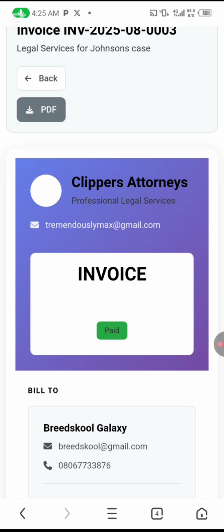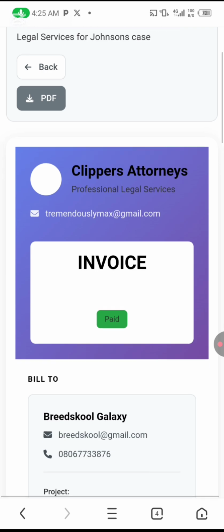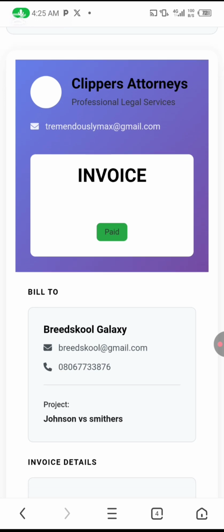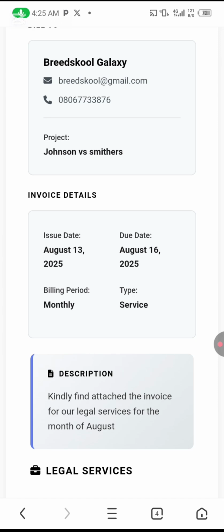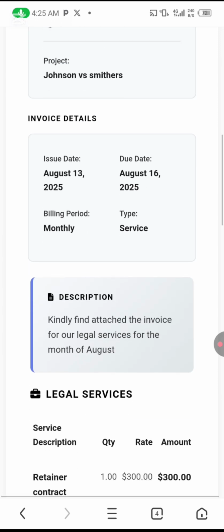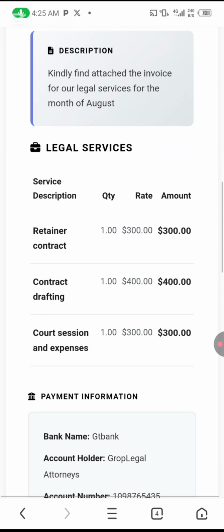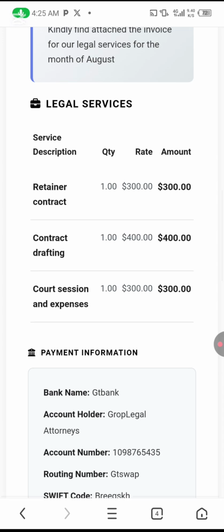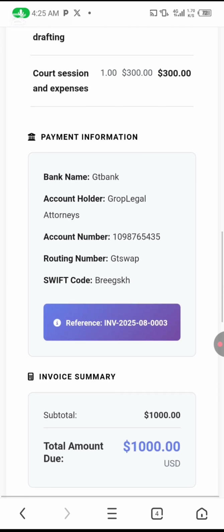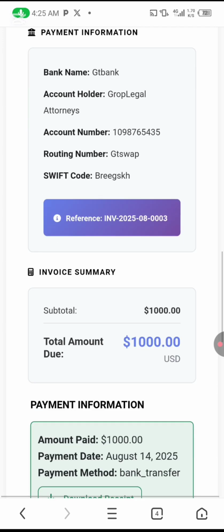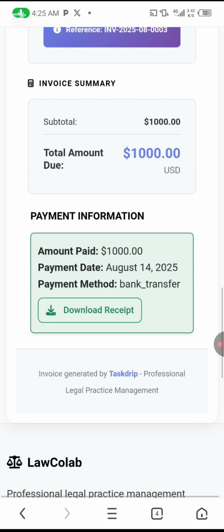It will give you a summary of the invoice you have generated. You see it says paid right here because I've marked as paid. It will put bill to the company. It will also put the project you worked on and the invoice details and description and the legal services. You can see here it broke down the legal services right here. Retainer contract $300, contract drafting $400, court section and expenses $300. So you will see your banking details right here, and the total, and you could download your receipt.